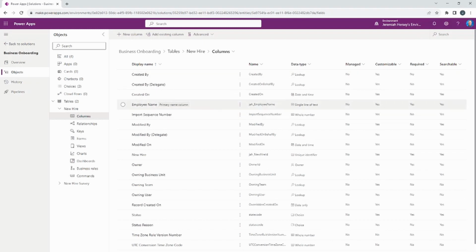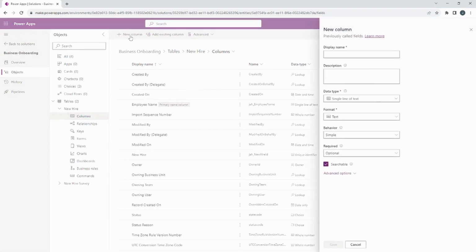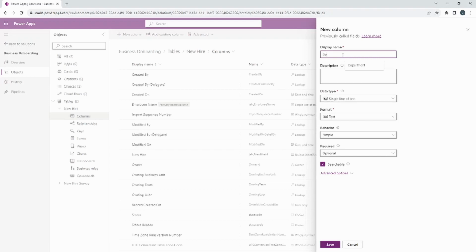So the only column that we created here was the primary column. You can see it right here. It has that name, that prefix JAH, letting us know that we created it. And so we're going to create several other columns that we're going to use inside of this table. So we're going to go up here to the top, and we're going to go to New Column. The first column that we're going to create is the department.